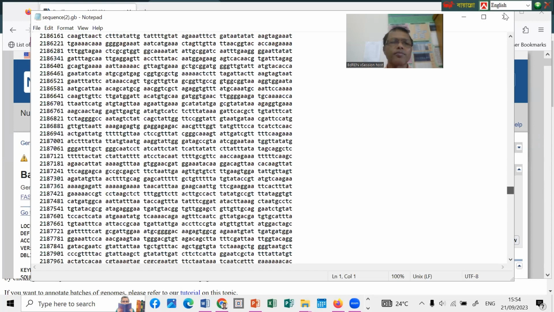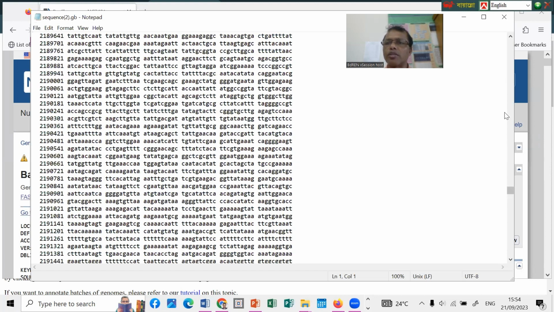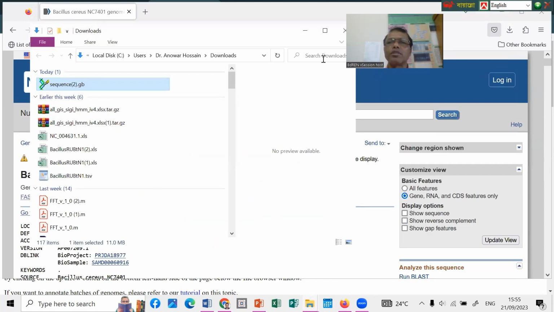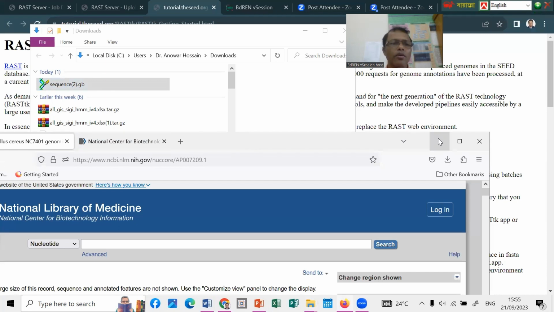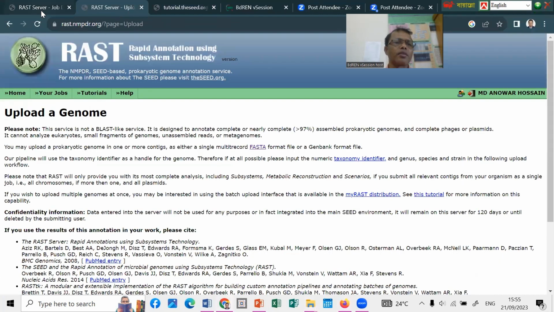So always after downloading the sequence, you have to check whether it is correct or not. So you can see this in the sequence. So now we can upload this sequence to our RAST server. This is the RAST server.